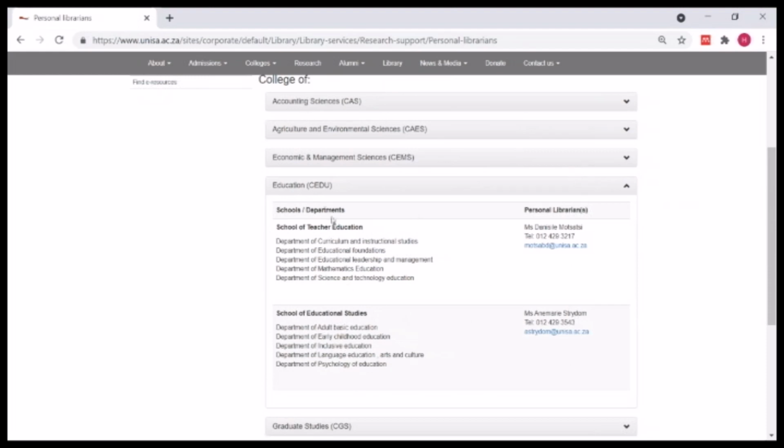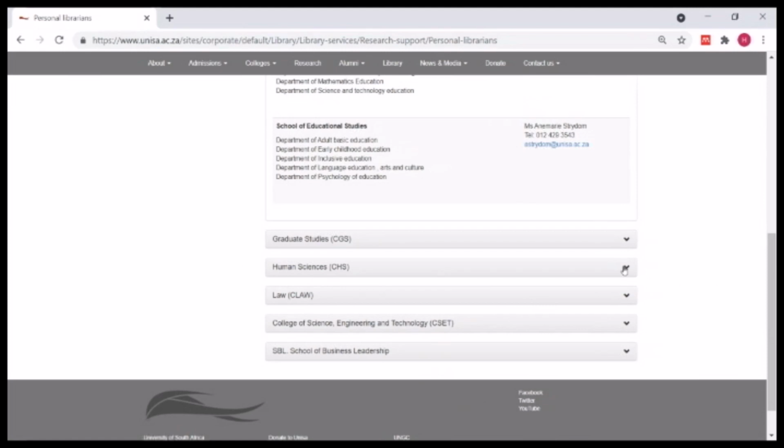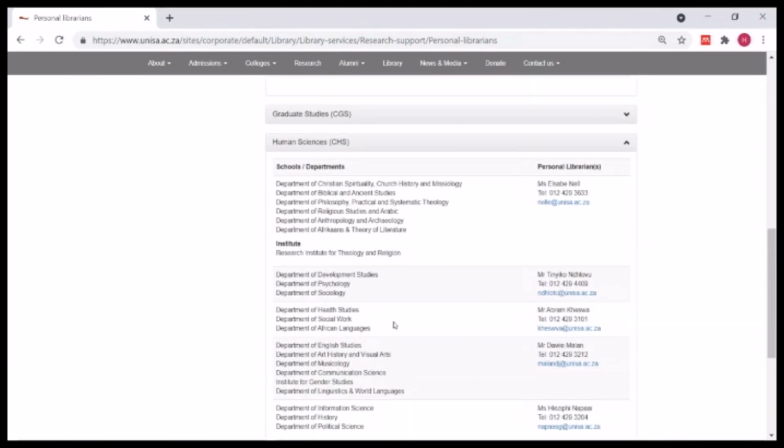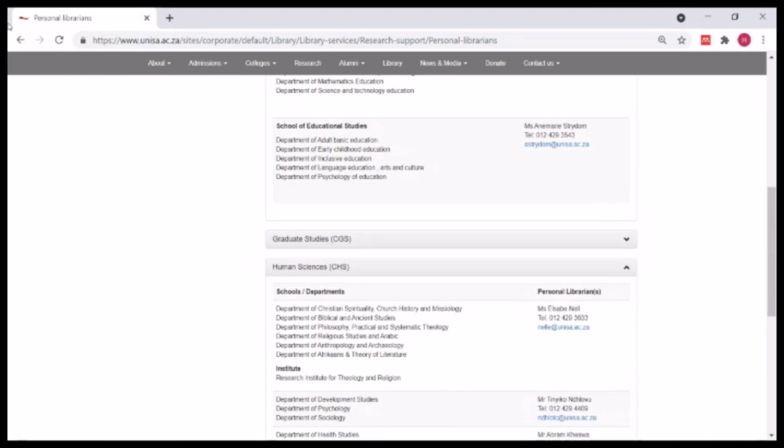If you fall under any of this, there's an email address, there's a telephone number for this particular one. If you go for human sciences, it's different departments and institutes that fall under certain people. So you'll find your list here under the research support.